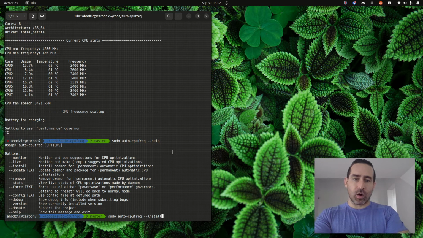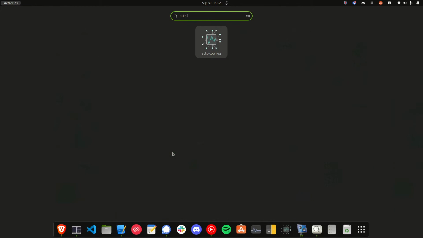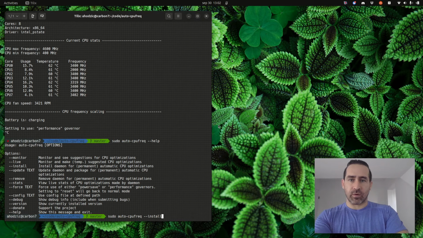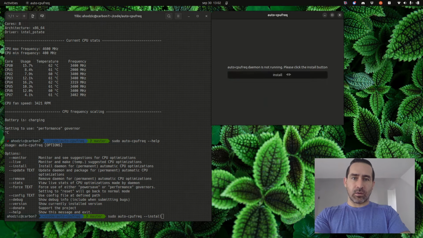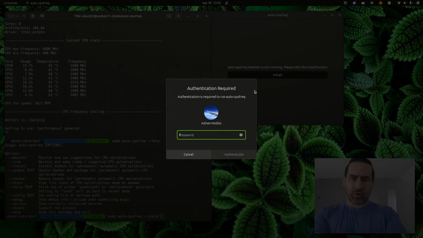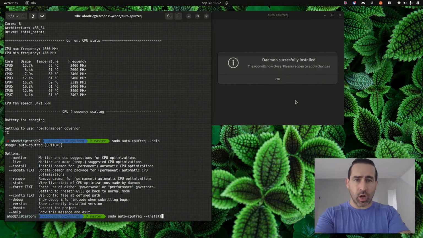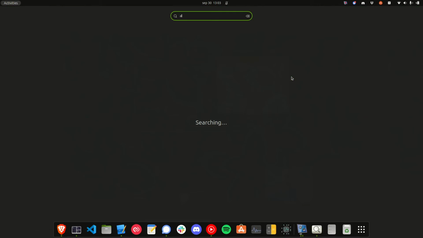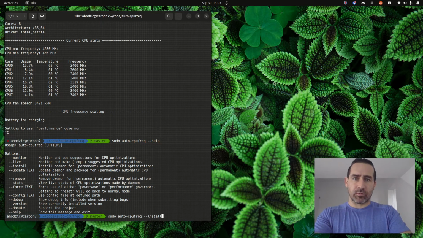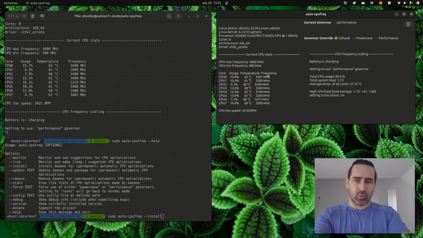But now with auto-cpufreq 2, there's also an icon. There's a desktop entry. So if I run this, and if I run install, I can also install it using the GUI, is what I'm trying to say. This will take a bit longer because underneath it's doing a lot of things, installing the daemon, which you can see if you run the install option, because in the CLI it's more verbose. So the daemon is installed, the app can now close, and please reopen it. I'm going to rerun it here, and we have the GUI now.